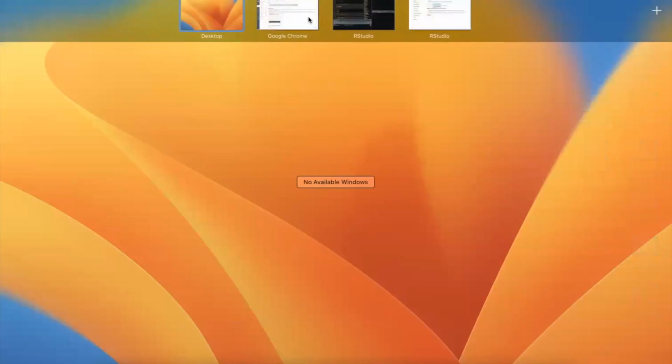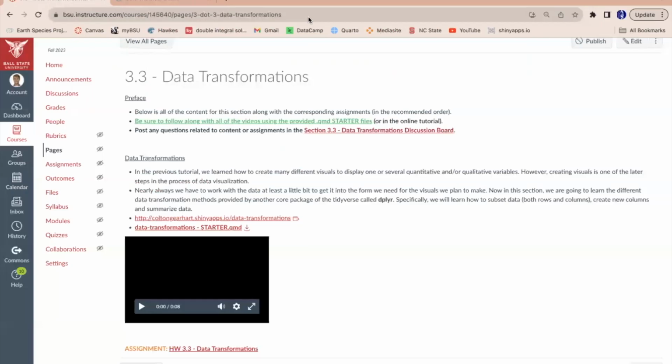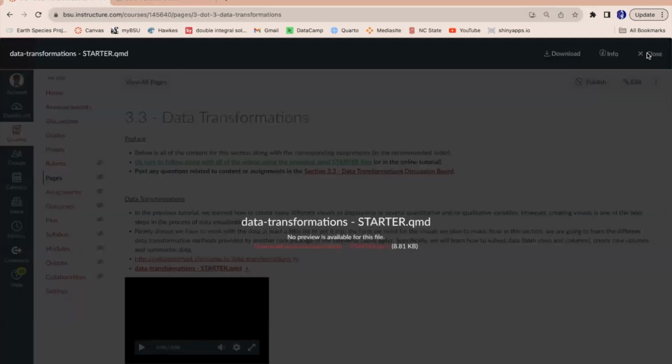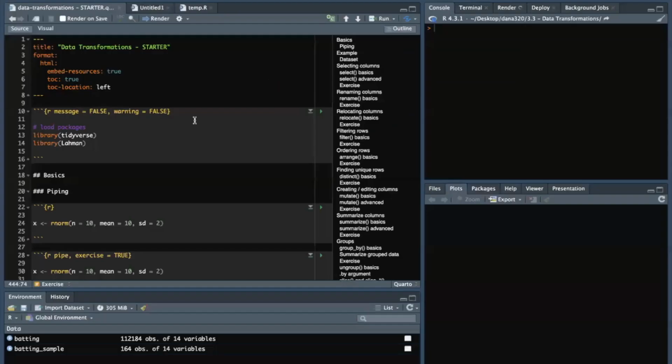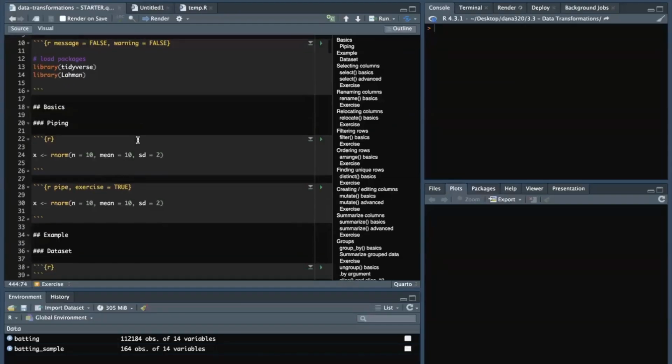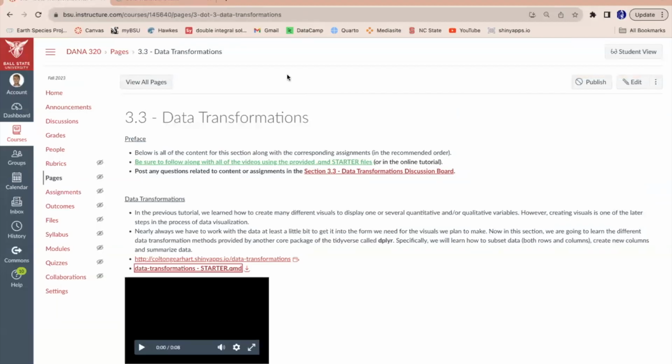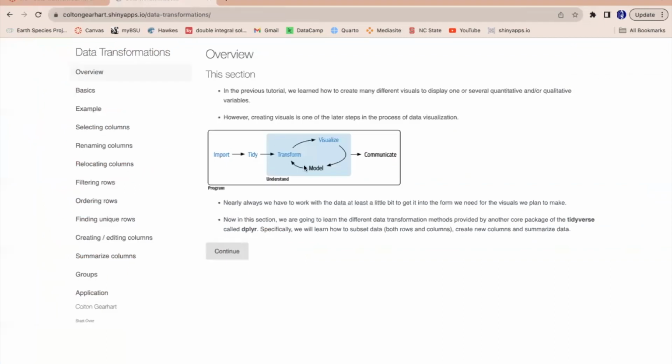So moving over to Canvas on the 3.3 page, we are going to start by downloading the starter file, which should look something like this. Data transformation starter. And then we can navigate to our tutorial by clicking this link here. And it should look something like this.